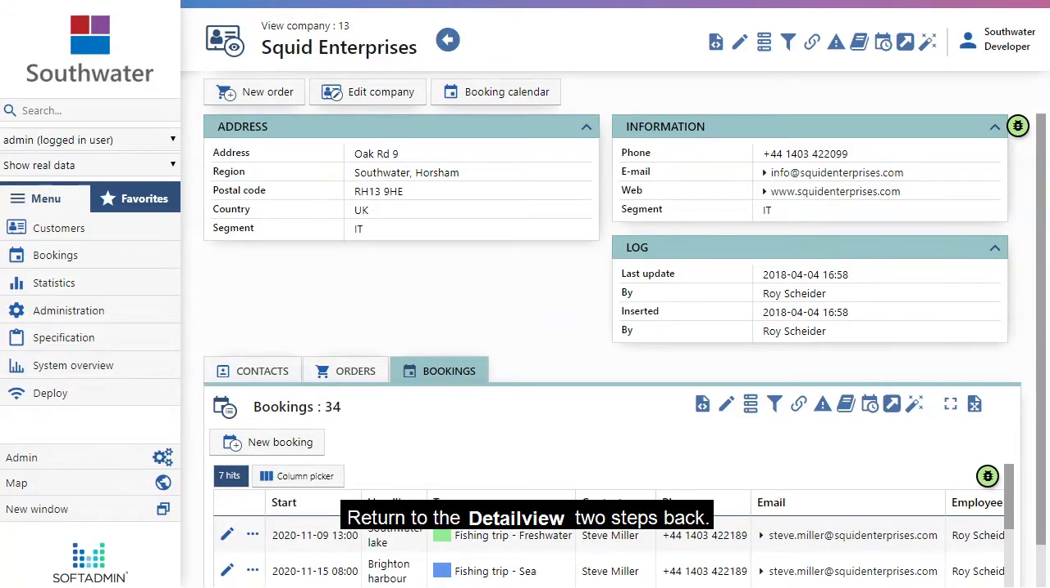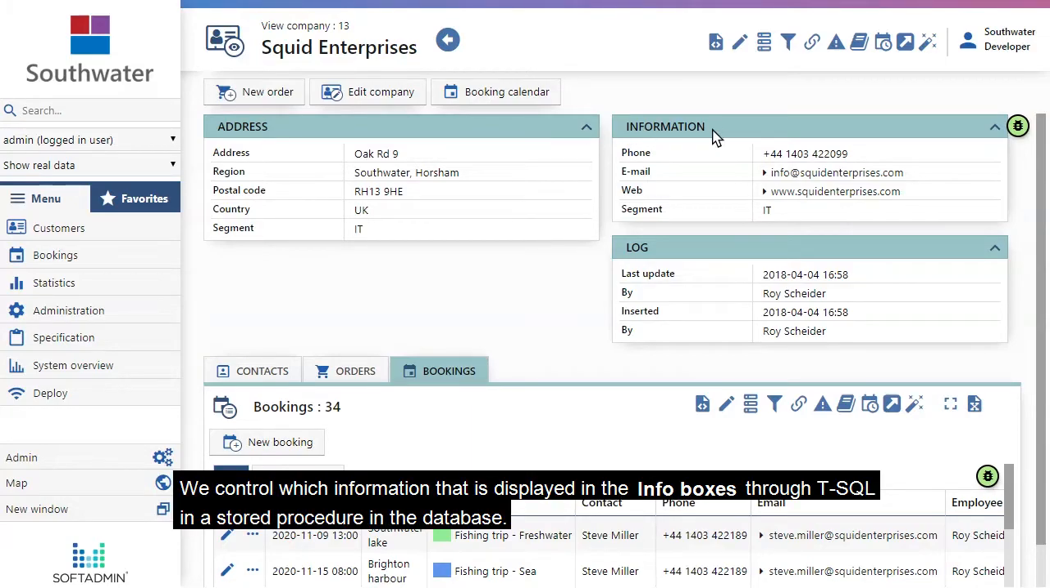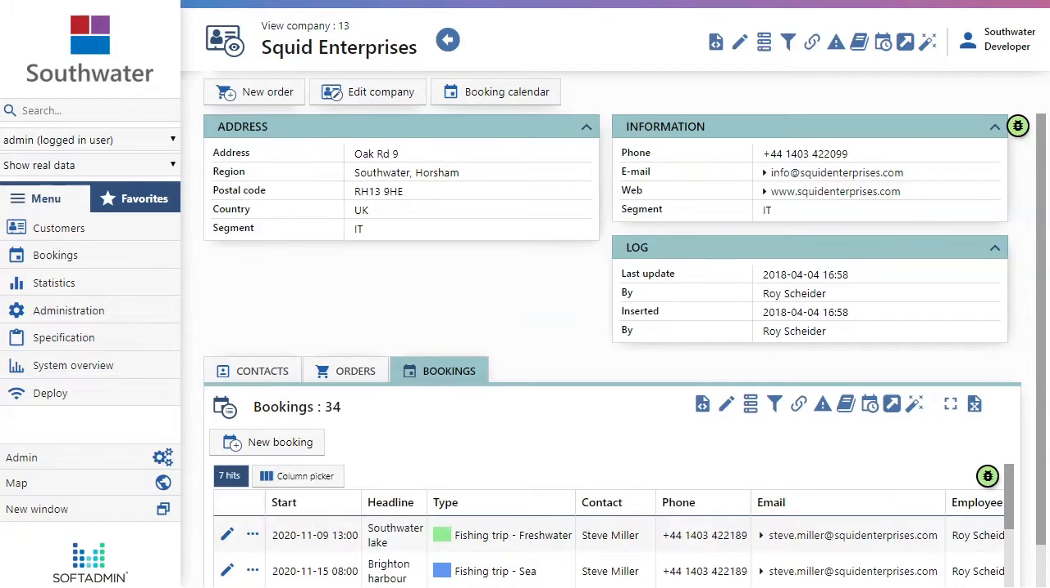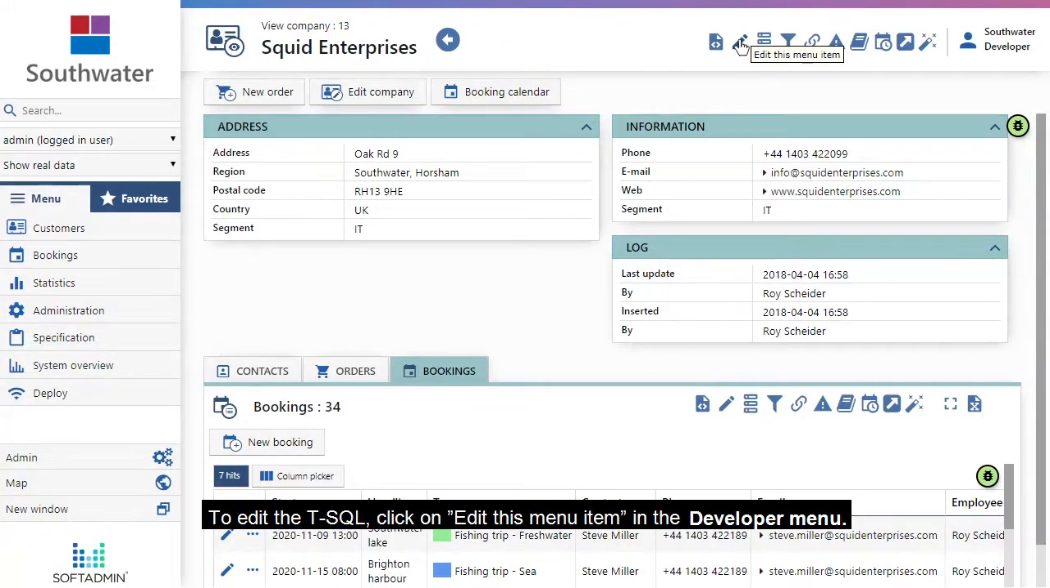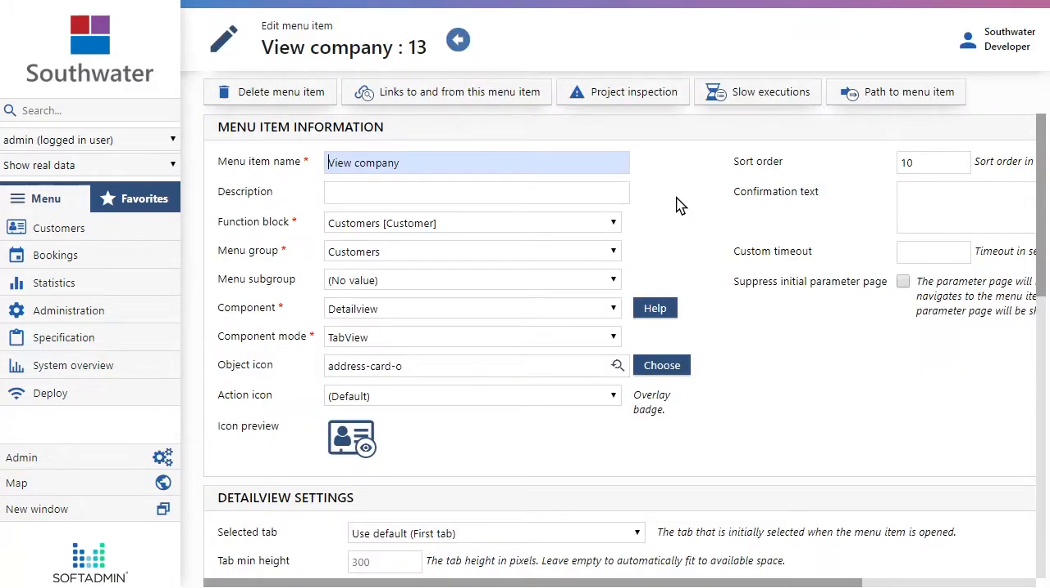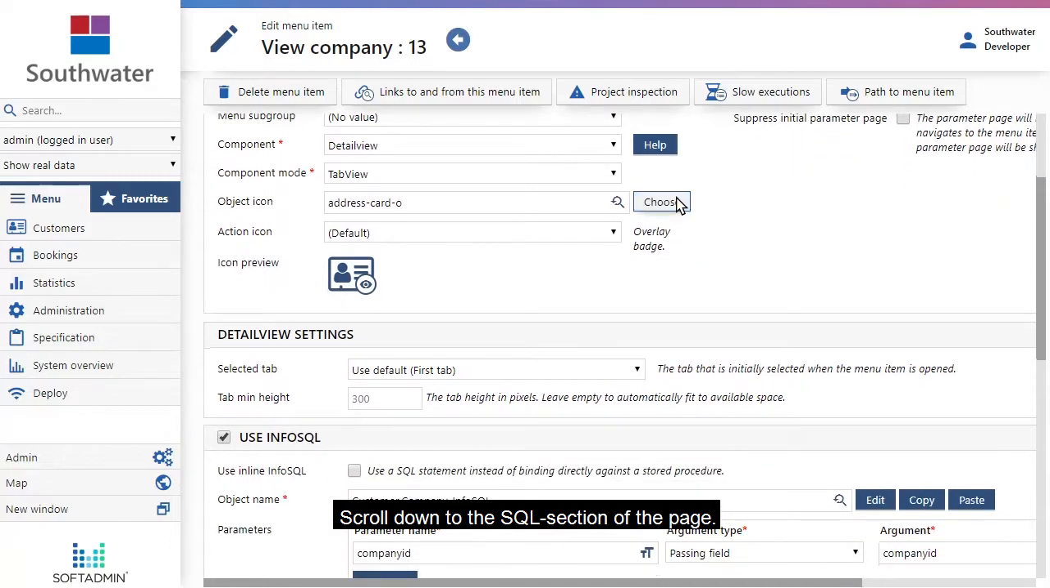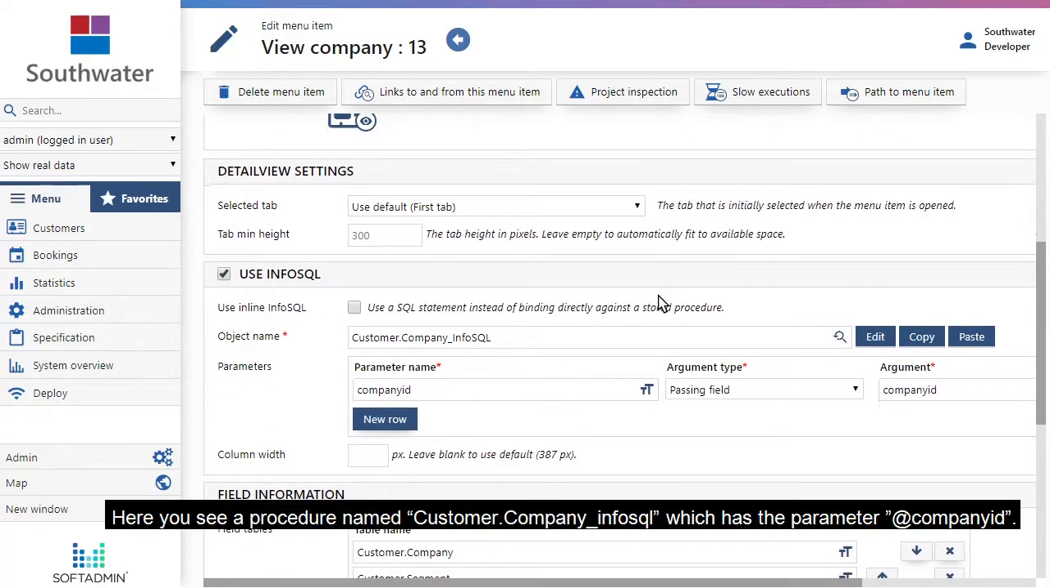Return to the DetailView 2 steps back. We control which information is displayed in the info boxes through T-SQL in a stored procedure in the database. To edit the T-SQL, click on Edit this menu item in the Developer menu. Scroll down to the SQL section of the page. Here you see a procedure named Customer.CompanyInfoSQL, which has the parameter companyid.